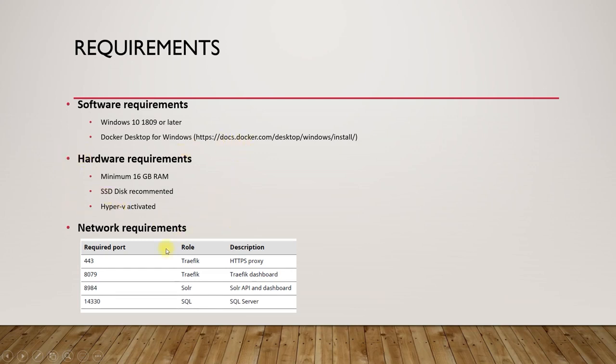And the networking requirements are that these ports should be free. We have to remember that port 443 is generally used by the IIS server for HTTPS. So before we start our deployment of containers or download of the containers, to get it up and running, we have to stop the IIS server. So these are the prerequisites for the containers to work on your local machine.